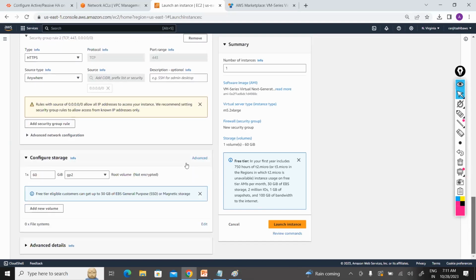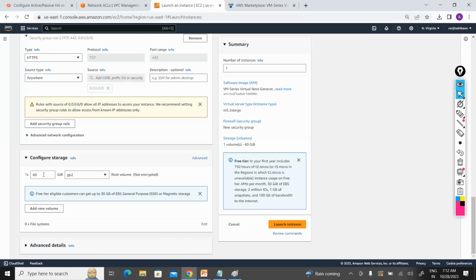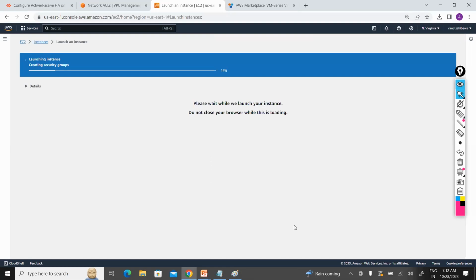As we already know, whenever we launch an EC2 instance, by default they give 20 GB of storage. Here I have to pay for my instance, because now I am not using a free tier instance, plus the storage. The minimum requirement to launch this firewall is 60 GB. So make sure if you do this lab, after terminating your EC2 instance, remove this EBS volume, because this is 60 GB and you have to pay additionally for this storage as well. So I launched my firewall.